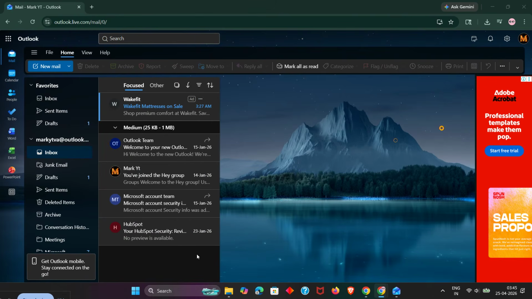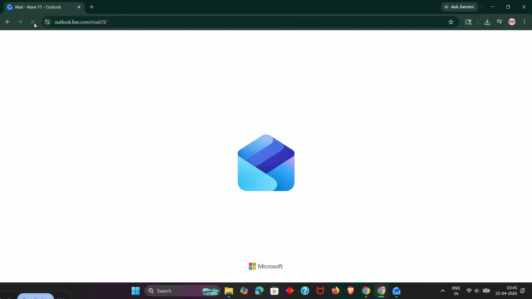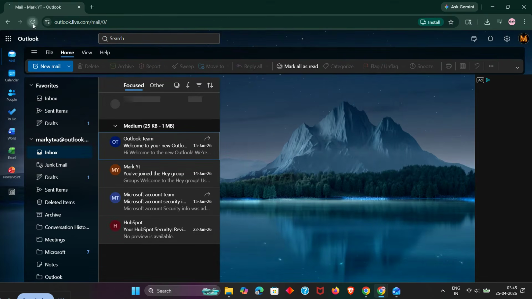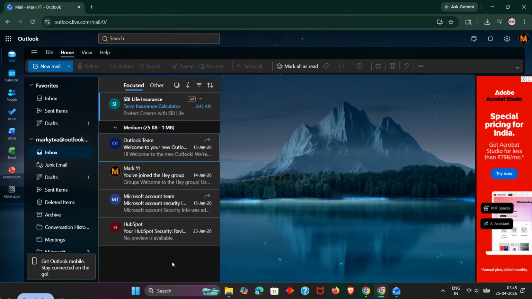First, the quickest thing to try is a simple refresh. If Outlook is open in your browser, press F5 on your keyboard or click the refresh button in your browser. Sometimes error 503 appears because the page failed to load properly, and a refresh is all it takes to reconnect.